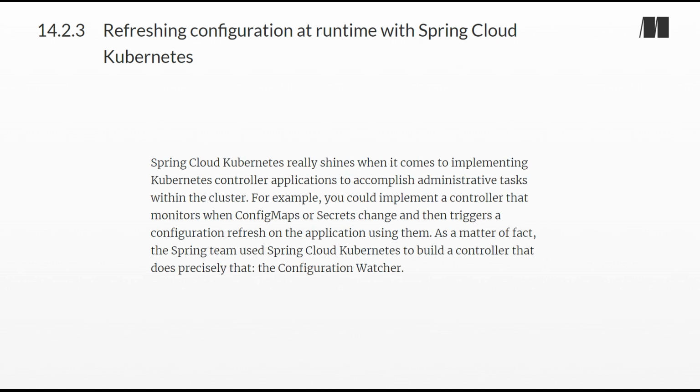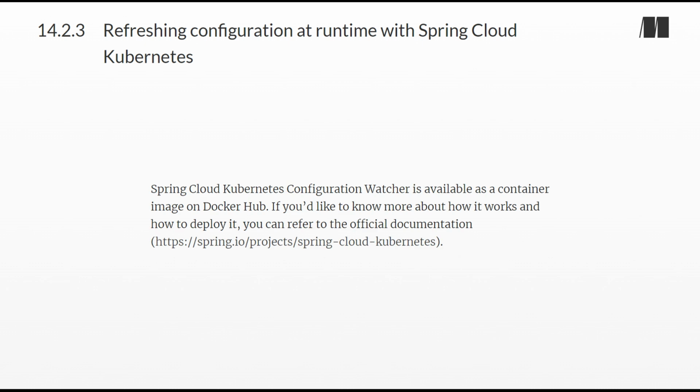Spring Cloud Kubernetes really shines when it comes to implementing Kubernetes controller applications to accomplish administrative tasks within the cluster. For example, you could implement a controller that monitors when config maps or secrets change and then triggers a configuration refresh on the application using them. As a matter of fact, the Spring team used Spring Cloud Kubernetes to build a controller that does precisely that, the Configuration Watcher. Note: Spring Cloud Kubernetes Configuration Watcher is available as a container image on Docker Hub. If you'd like to know more about how it works and how to deploy it, you can refer to the official documentation. See this link.